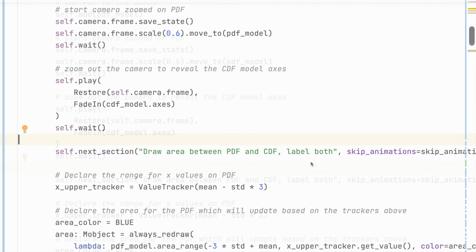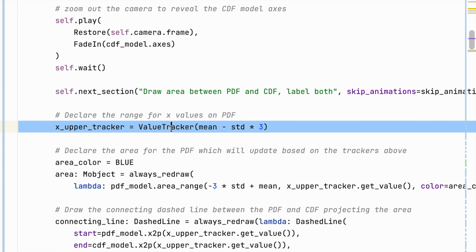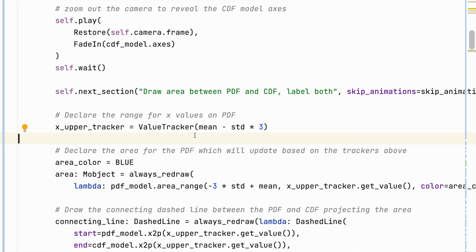Next up, we're going to draw an area between the PDF and CDF. We're also going to label both of them. So that's the name of this section. I'm going to create a value tracker here. So a value tracker in Manim is very useful because it allows you to redraw shapes and objects, and anything that depends on a certain value shifting and changing, it allows you to automatically update based on that value.